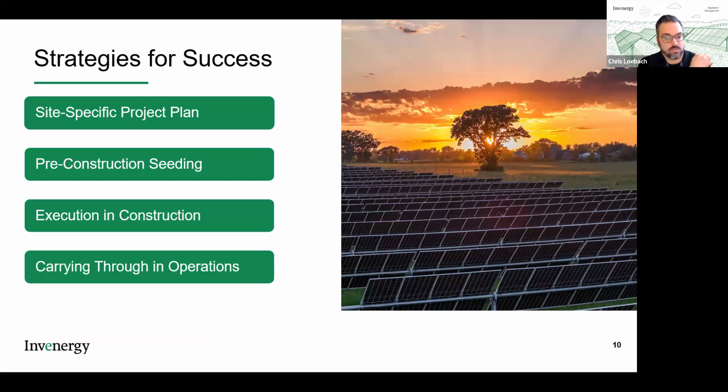Next, just want to cover at a high level some strategies, and I'll go through each one of these in a little more detail. But first step is making that site-specific project plan. So ensuring you have a plan tailored to the exact site conditions you're working in. Next, when feasible, conducting something like a pre-construction seeding event. That's seeding your entire project area before construction begins. Once construction begins, really focusing on ensuring actions are being done appropriately. And then lastly, as that site enters early operations, you want to focus on finishing your vegetation establishment activities and then maybe take on any additional habitat goals you might have had. So I'll go through each one of these in more detail.